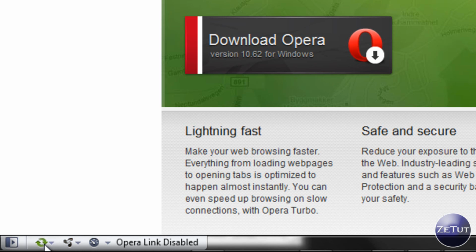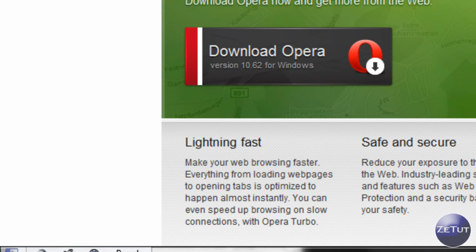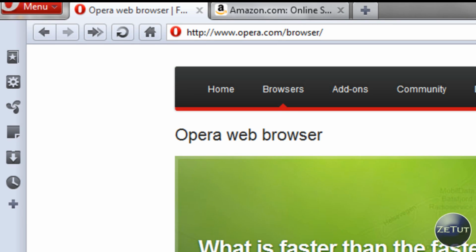It also has Opera Link and Opera Unite, where basically you can synchronize all your browsers and do it on multiple computers and all that stuff. You have these panels, where it opens up a little sidebar. You can add panels, you can add widgets, you can go into your bookmarks or your history, all that good stuff. It's a very, very nice feature.